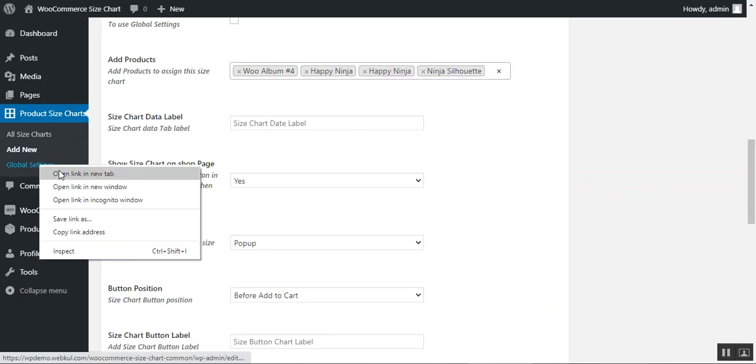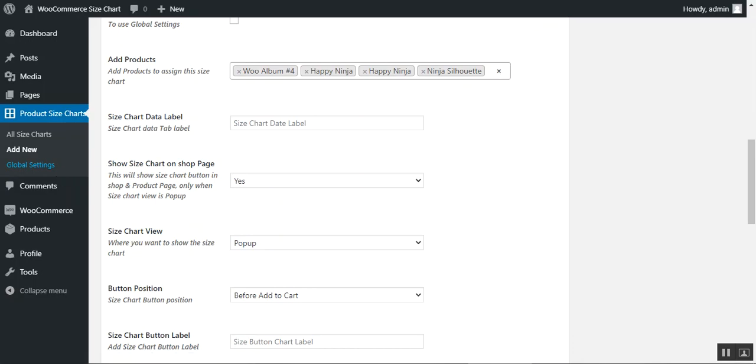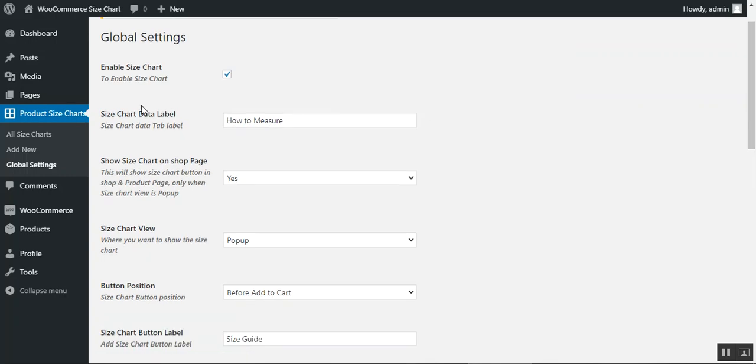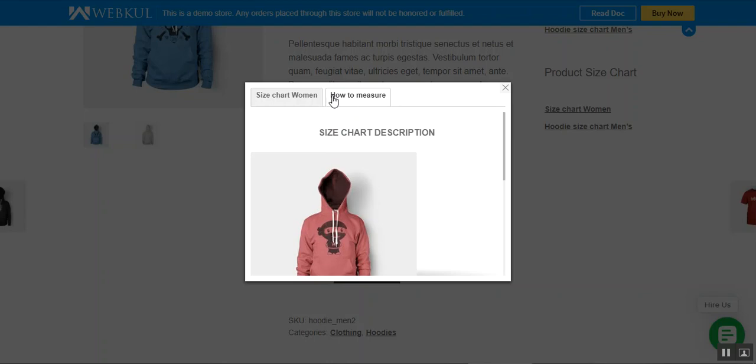Now let's go to the global settings. That's the last settings for this particular plugin, and under the global settings you can see that we can enable the size chart for the store itself. We can set up the size chart data label. So we have set it as how to measure, and this is basically visible here within the pop-up tab, as you can see, how to measure.